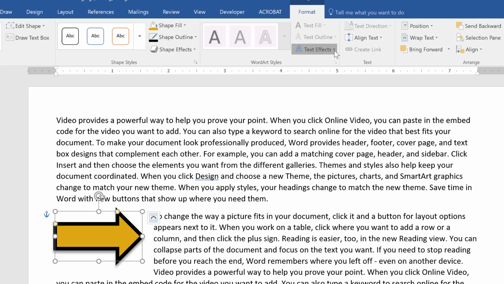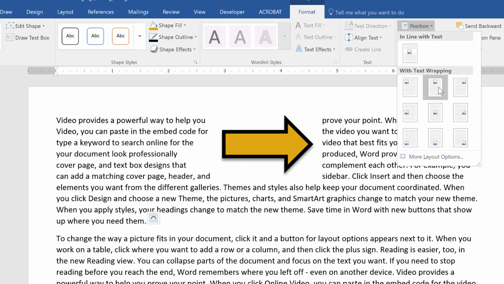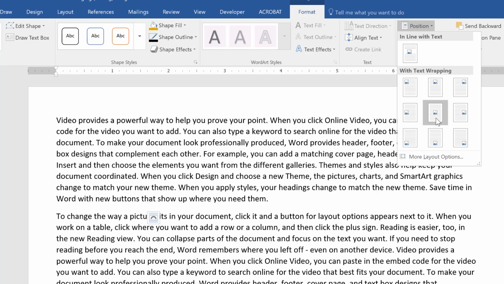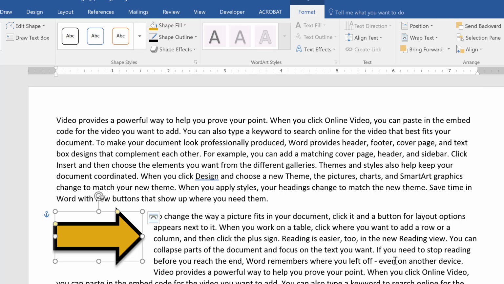Other things I can do: I can change effects. I can align the text top, middle, bottom. I can bring it forward, send it back, just like we saw in the text wrap. I can also position it on the page. As you can see, this is positioning it on the page. Okay, go ahead and undo that.